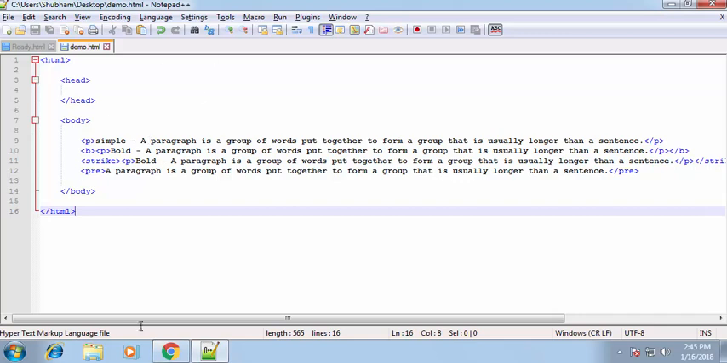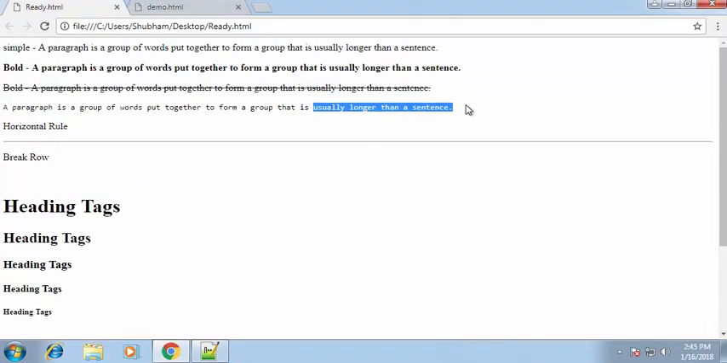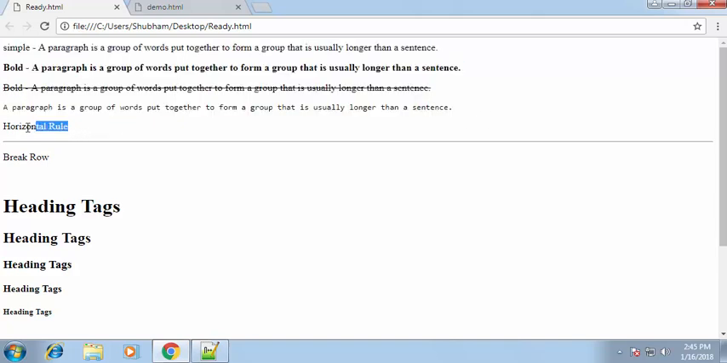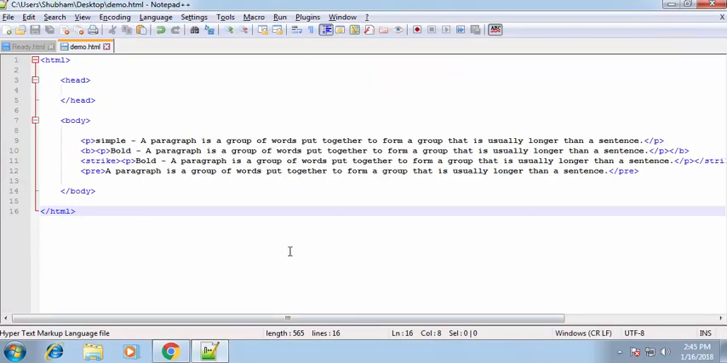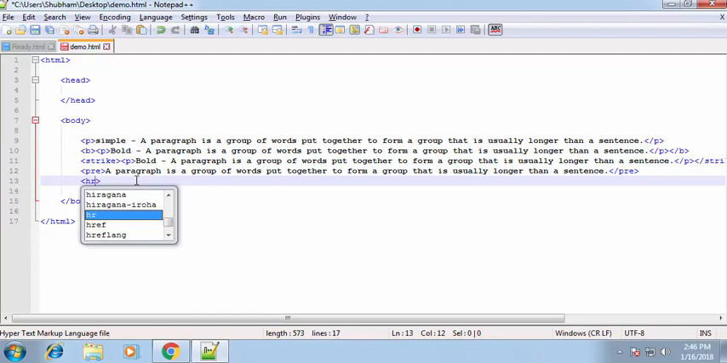All right, so we are done with these four things. Now let's come to the horizontal rule. What is horizontal rule? Let's see here. For horizontal rule, we will just write a single tag. As I told you, HTML tags come in a pair, but there are a few tags that we don't need to write in a pair. So here we can write the HR tag.